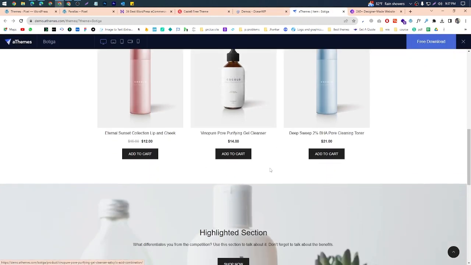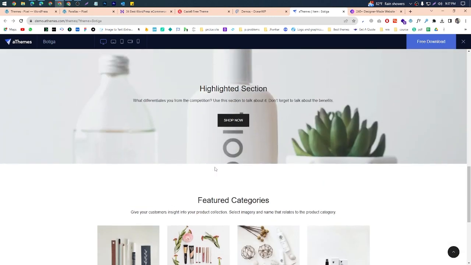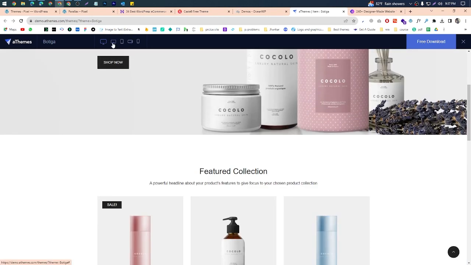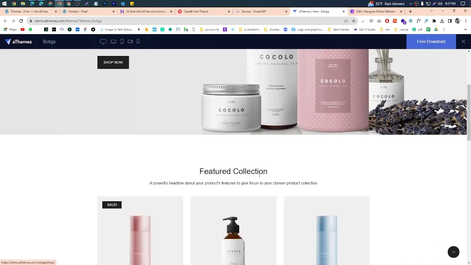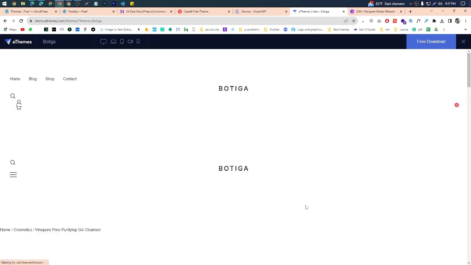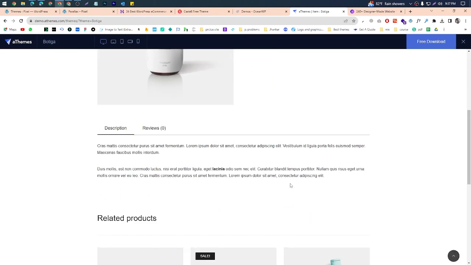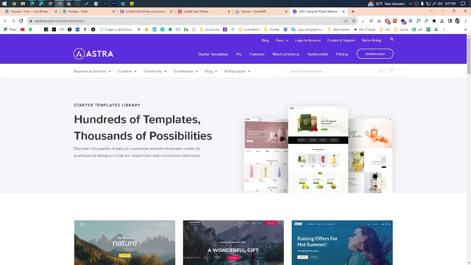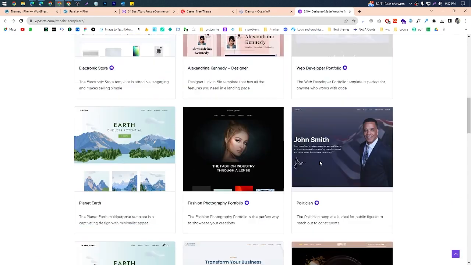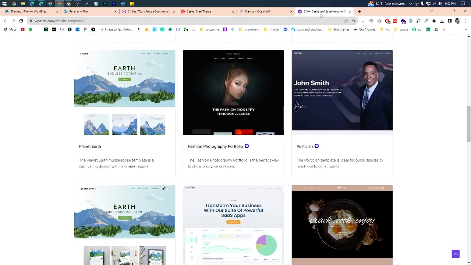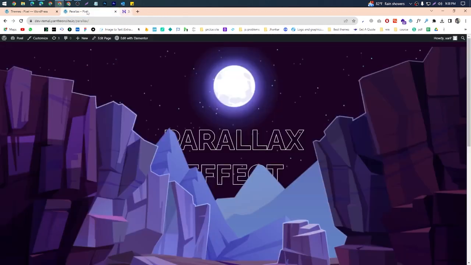This is another one, another simple and minimalist website. You will see the responsiveness. Then you can also see the product. This is a product page. This is a theme. As you can see, this is another one, Astra. They will provide you lots of templates. So let's just skip this part.